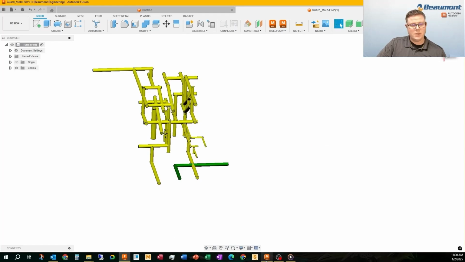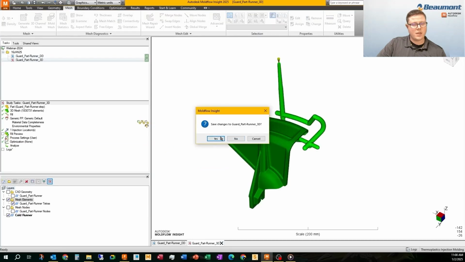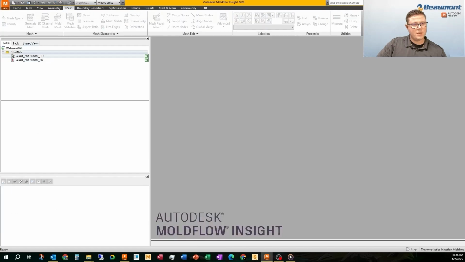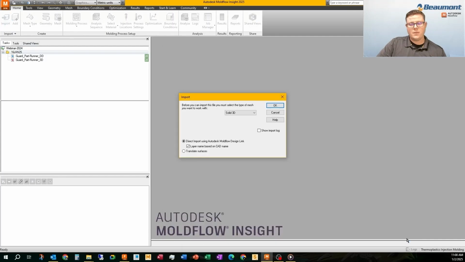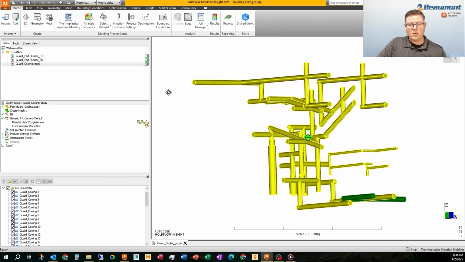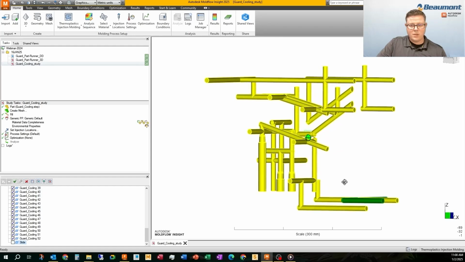Once that's exported, I'm going to then switch over to my Moldflow Insight. I'm going to close out of my dual domain and 3D setups, import my cooling lines. And now I'm going to import these as a 3D. By using solid 3D, I'm able to set the properties of my cooling lines to channels and use the cooling line extraction method.